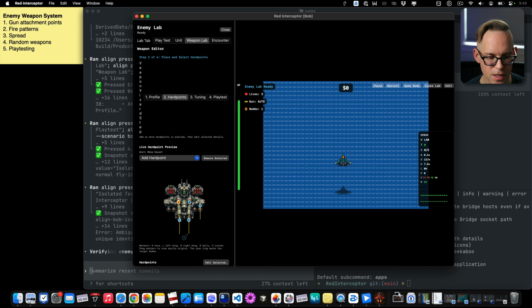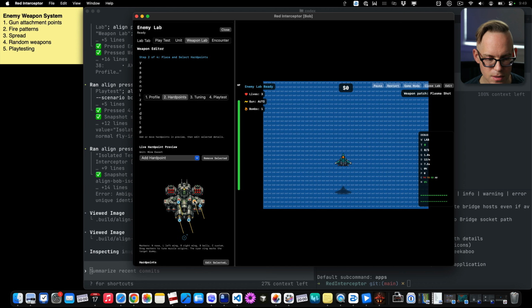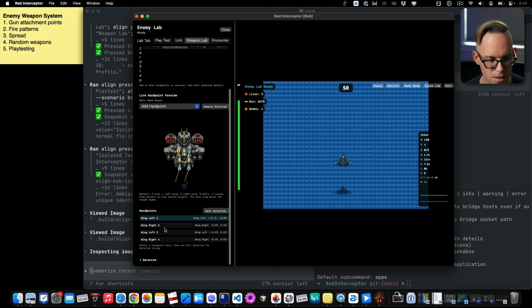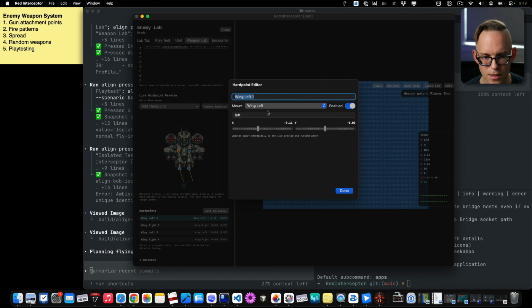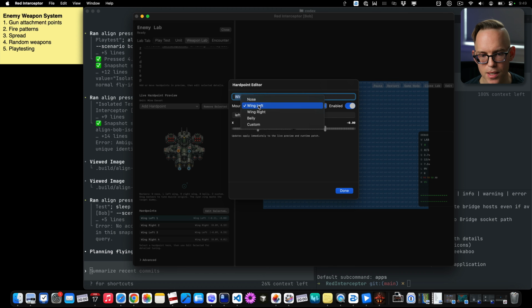So that's kind of cool. And you can customize these hard points. You can just drag these around. It's a little laggy right now, but I can just drag where these come from. So if I don't want this one, I can just say remove selected. So I've got these shot patterns, and somewhere in here we can edit. Oh, edit selected. Like this is the left wing.